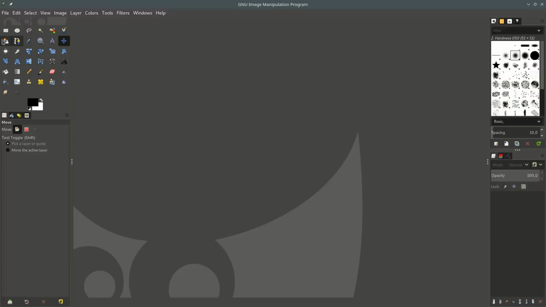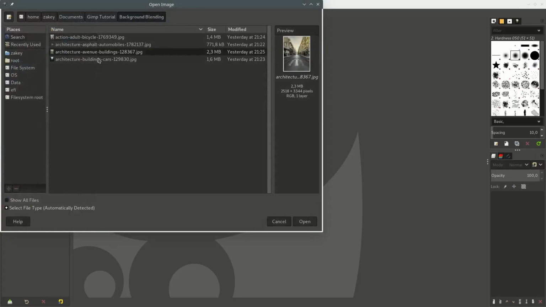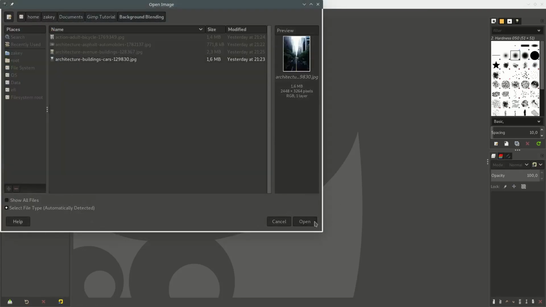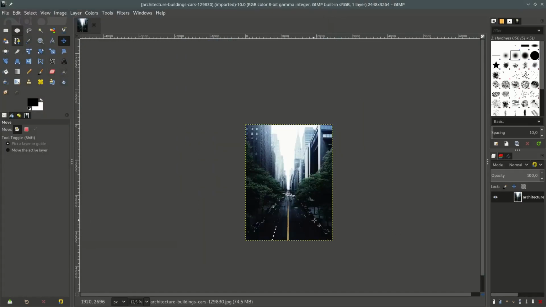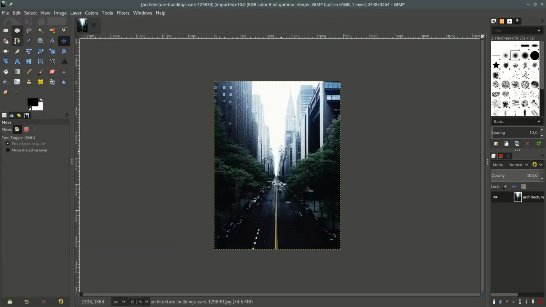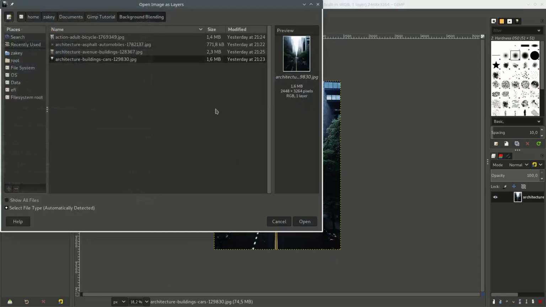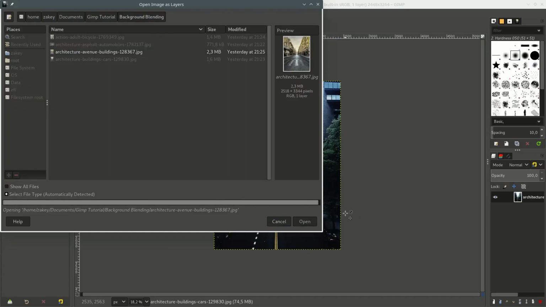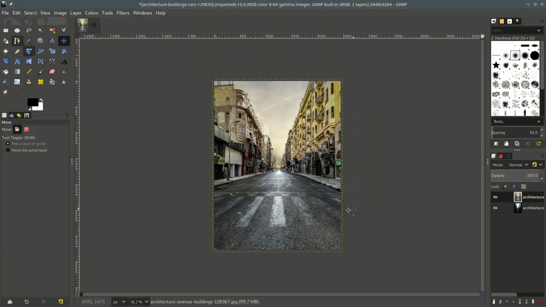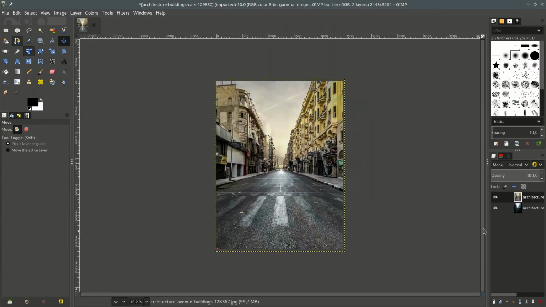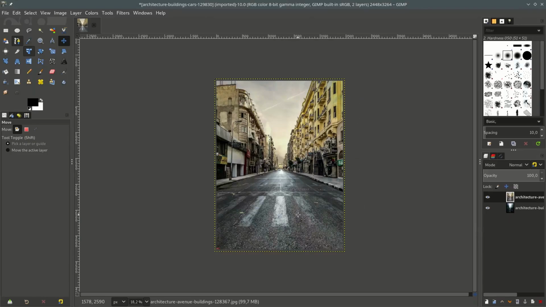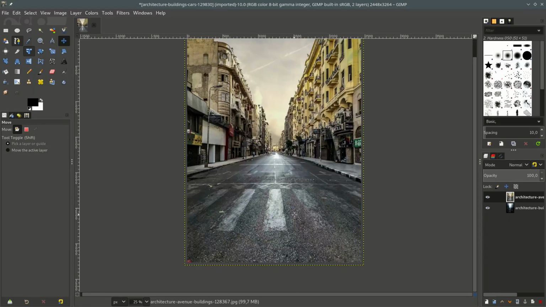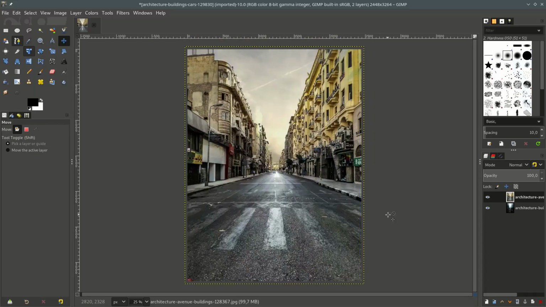started. Okay, let's open the image. Go to File, Open, and choose the first image. Just click convert. And open another image, go to File, Open this layer. I choose this image, just click Open and convert. Now we have two images we want to blend, and now duplicate each one of these images.